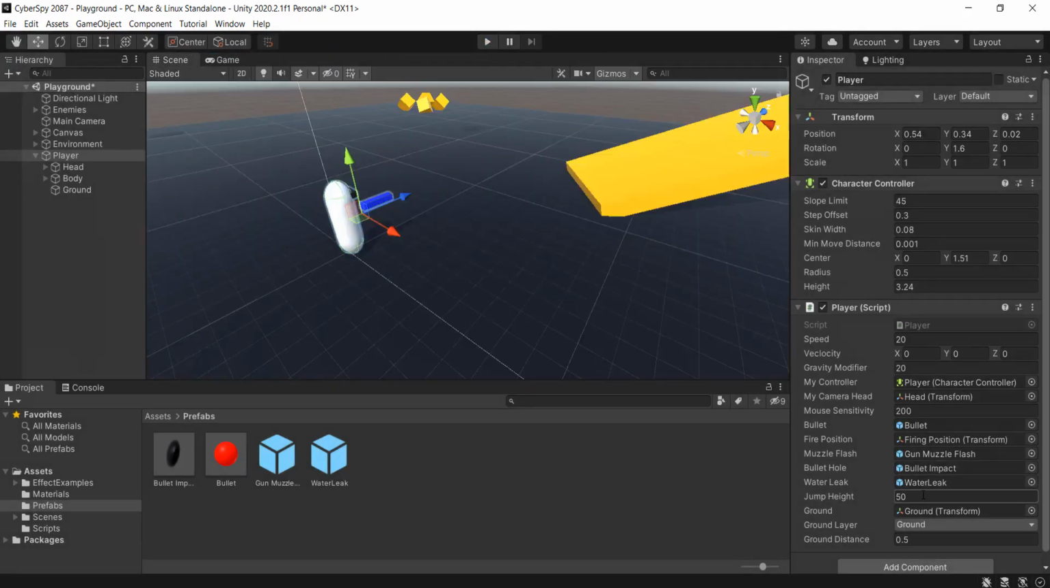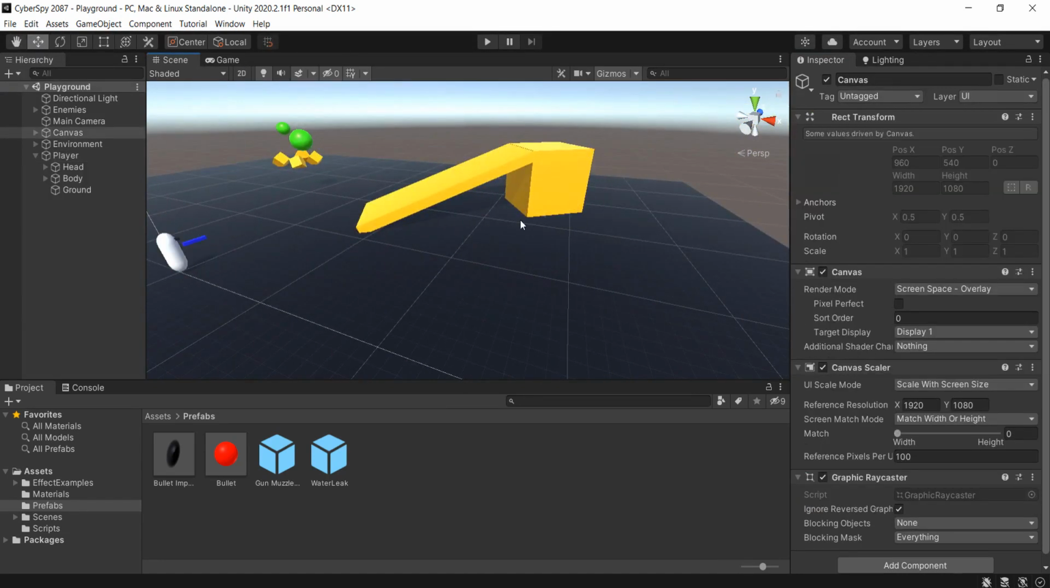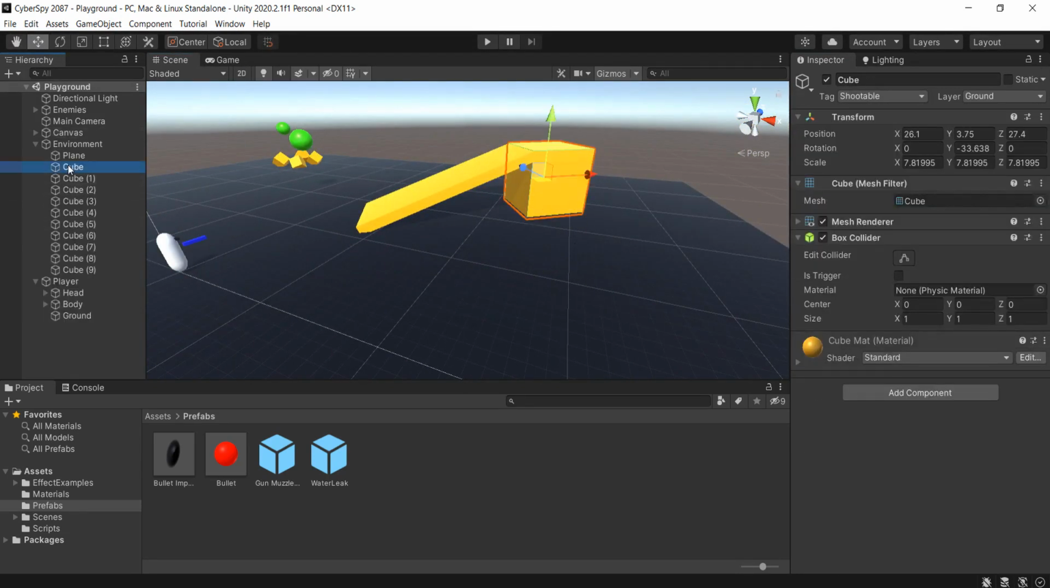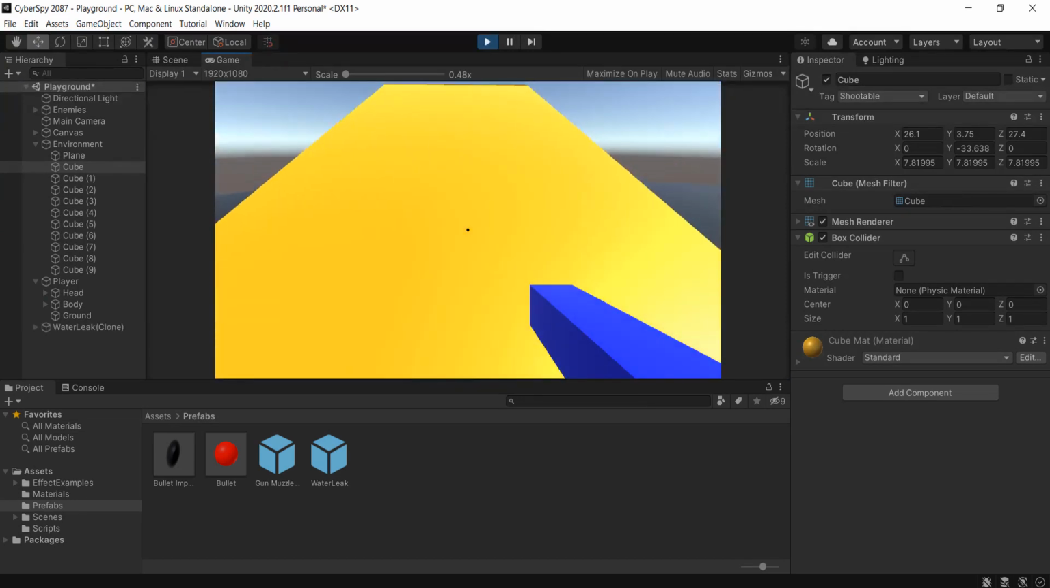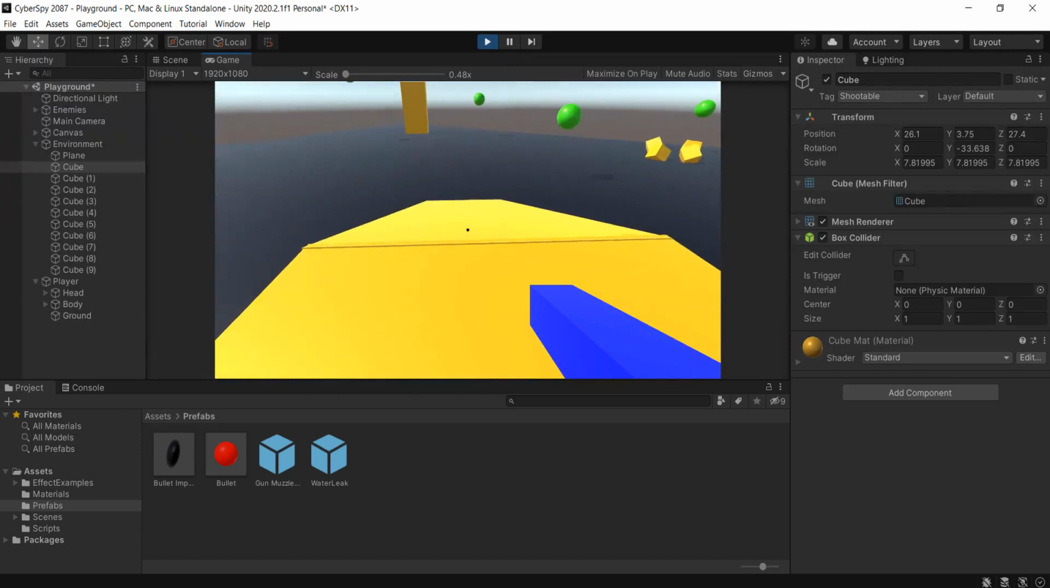And as a final touch, let's make this 100. Let's save that. And let me just show you a small experiment that you can make. So we'll choose this cube, we'll make it a default layer, we'll hit play, and now we can jump on the plane, jump on this ramp, but when we get to this cube, we cannot jump.